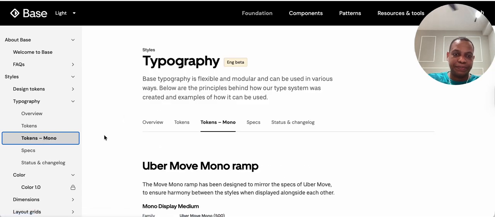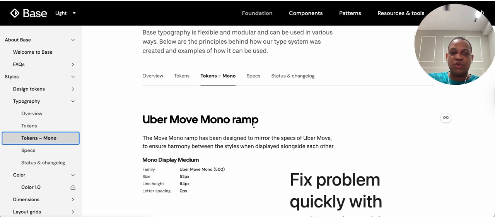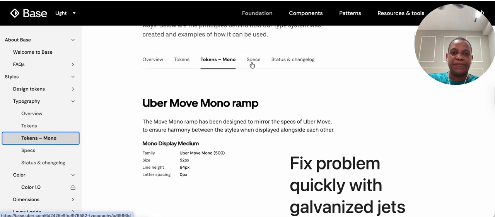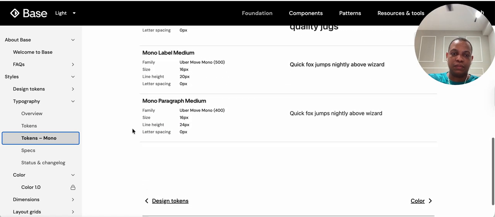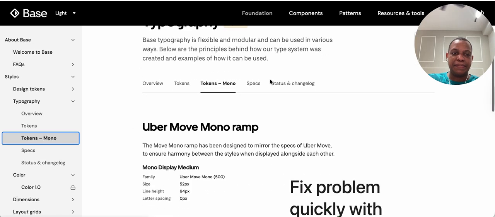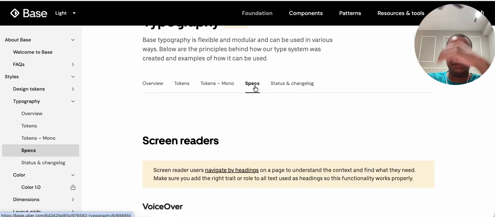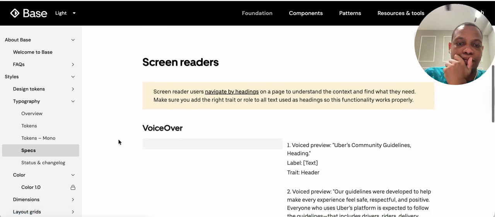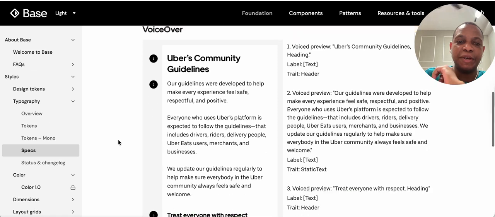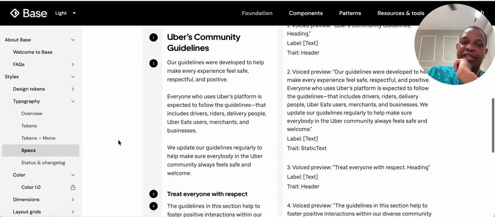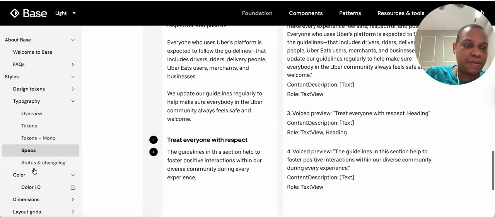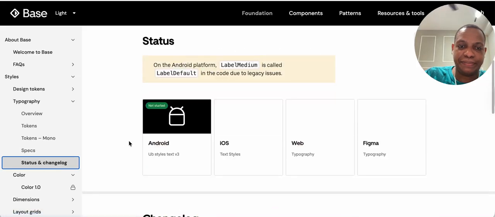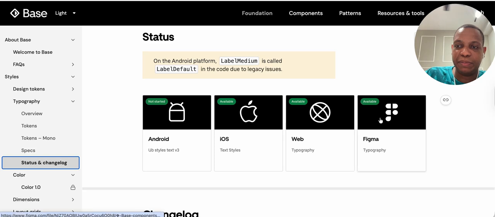Tokens, mono. Uber Move Mono ramp, right? Designed to mirror the specs of Uber Move. So slight variations. Okay, let's check out specs. There we go. Uber community guidelines, treat everyone with respect, and there we go. Saves and change backlog. Typography for Figma.